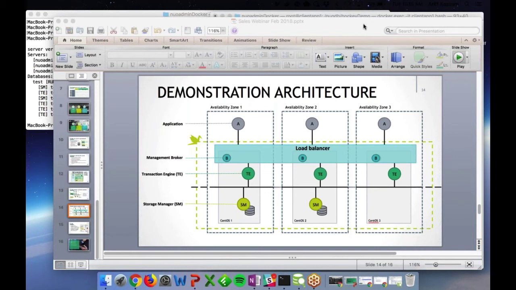Another question is, you showed what happens when you lose a TE process. What happens when you lose an SM process? Yep. In this case, we had two storage managers. Each storage manager had a full copy of the database, so they were fully replicated. So the loss of any one storage manager, again, does not affect the service of the application. As long as you have at least one TE and one SM servicing the database, your application can continue to run.